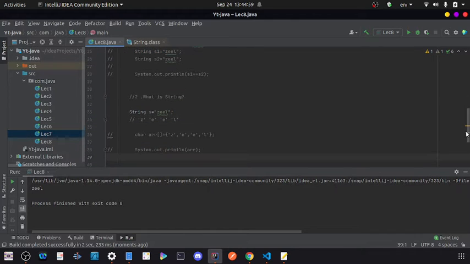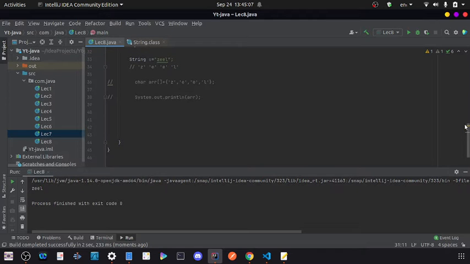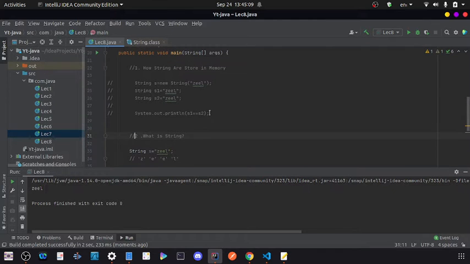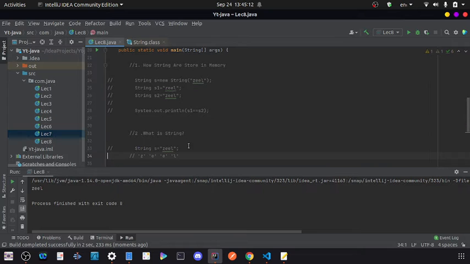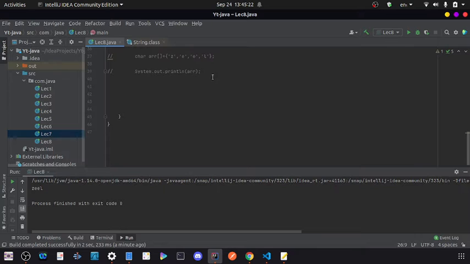So yeah, that's it for what is a string. In brief, a string is an array of characters. We also saw how we can initialize our string with the help of creating a string object, or with the help of the string pool. So let's jump over to our third topic of covering strings.